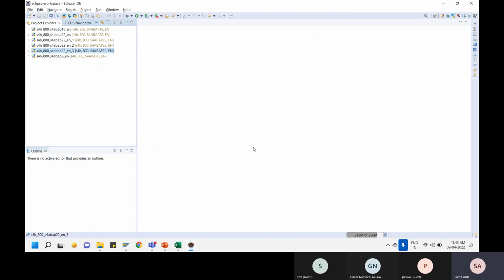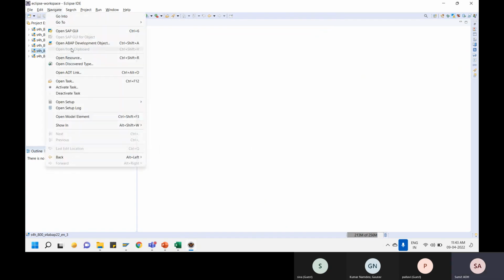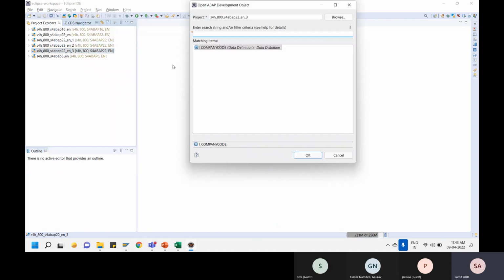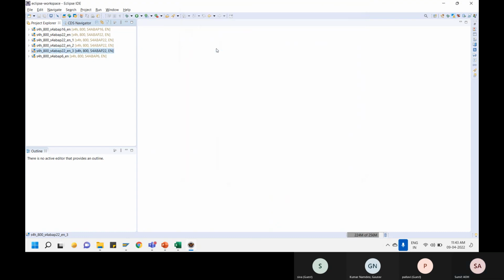Or if you have already created one, you can directly say New, Navigate, Open ABAP Development Object, and give the name of the class. It's ZBM22 AMDP01. If you open this, you would find that this class gets opened.